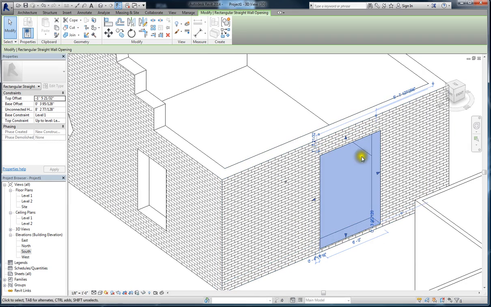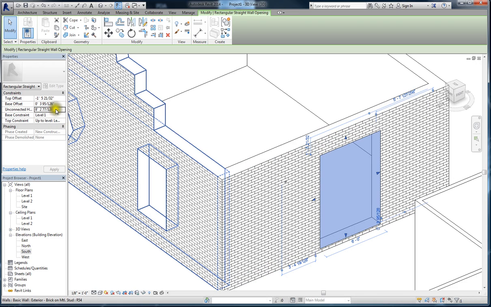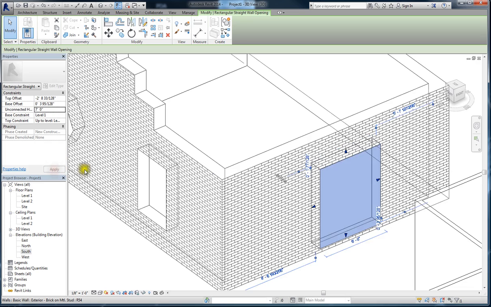Okay, you can do it visually on the screen, or in the properties over here you can do it as well. You can change the top offset, the base offset. That means the base, the opening from the floor to this point, the top offset is here as well. And the height, let's say I wanted the height of that opening to be exactly 7 feet, and then hit apply, and it changes my height to exactly 7 feet.